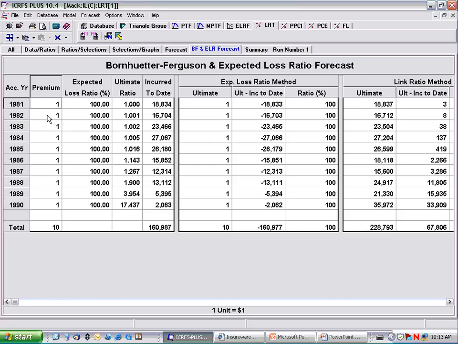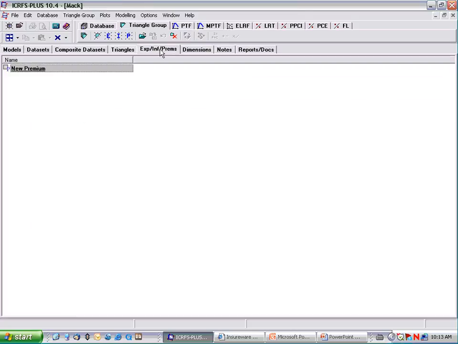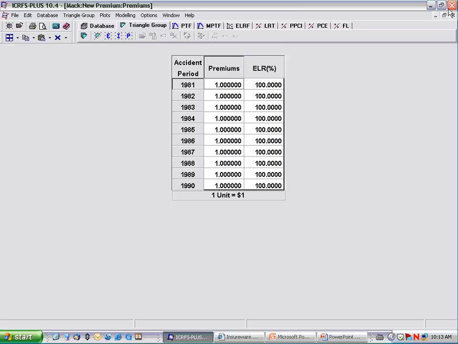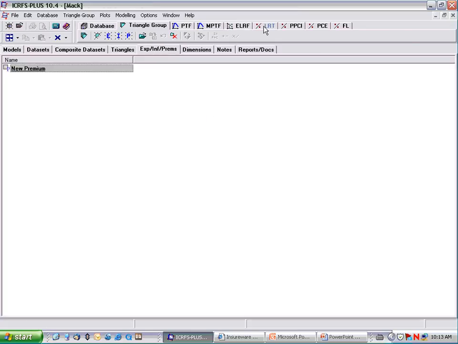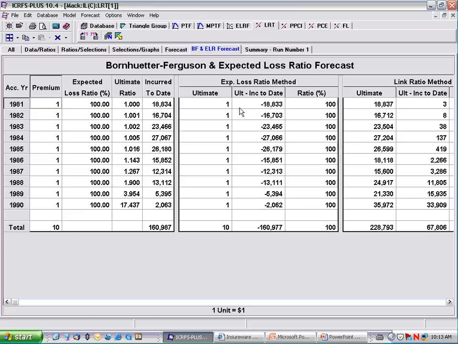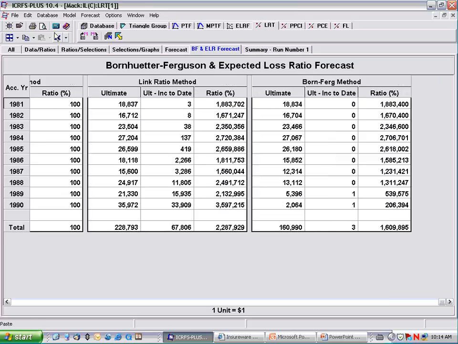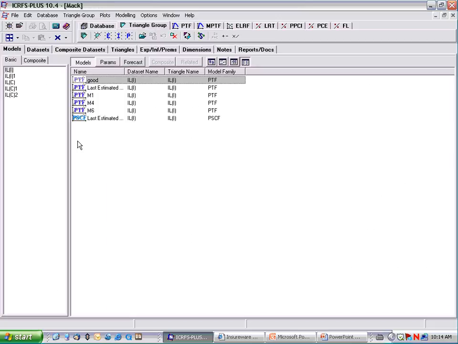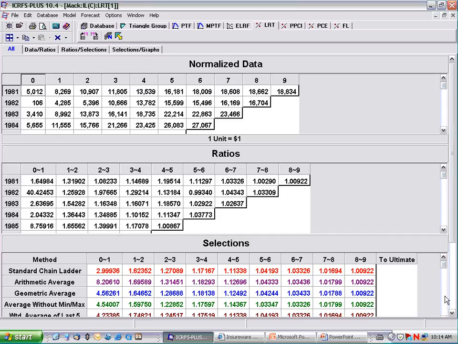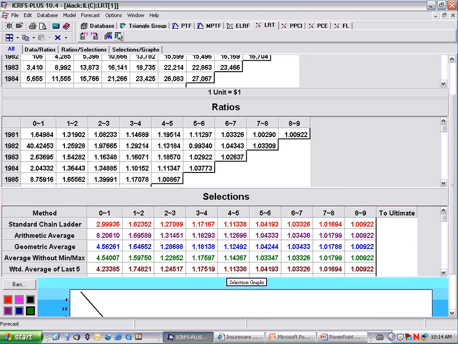Unfortunately, we didn't have any premiums, so the premiums by default were $1. Obviously, you'll have a list of premiums here, which is an input. If you go back to the triangle group, you'll see that premiums are an input. Okay, so expected loss ratio, that's an input. Let's go back to the LRT module. You'll have your answer based on the expected loss ratio method, an answer based on your selected link ratios, and then the Bornhuetter-Ferguson. If I close all this, in fact close all triangle groups, I can come back, I can run model ALC, I can run model good again. Okay, I can then do my forecasting based on model good.